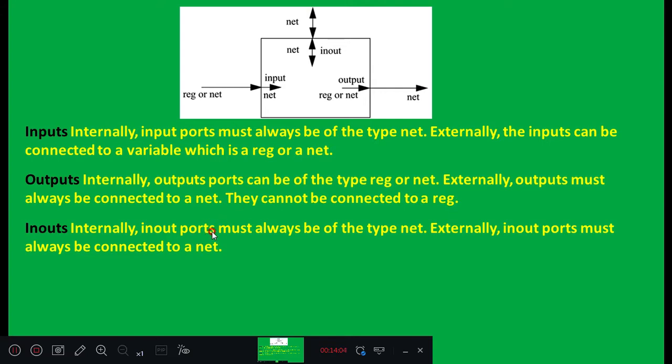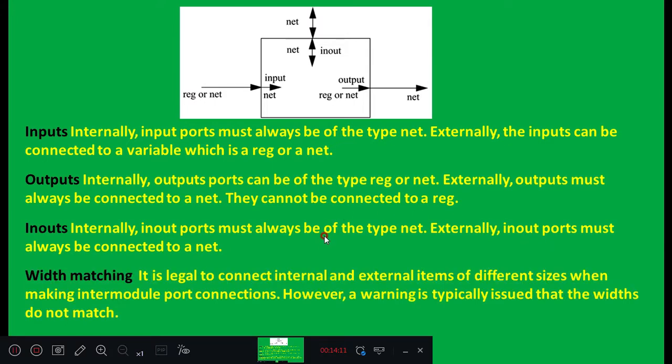In-outs: internally, in-out ports must always be of the type net. Externally, in-out ports must always be connected to a net. Width matching, one more important rule. Width matching means size matching.